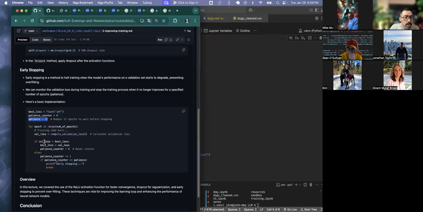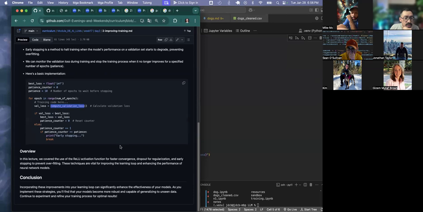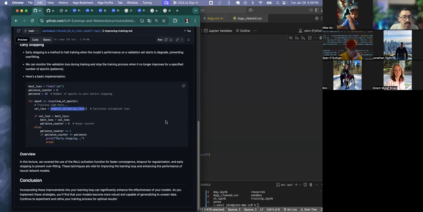Okay, and if we compare to the example in the README, value loss equals the compute validation loss. I don't even know where that comes from here. See, that's why I'm confused.